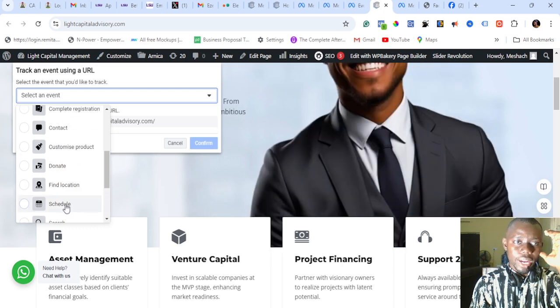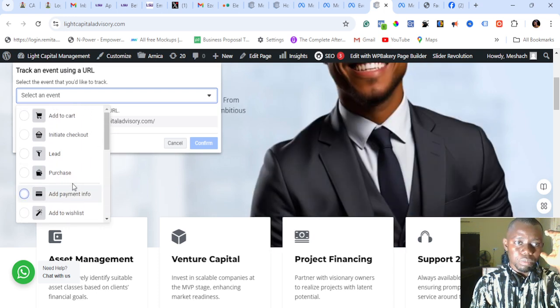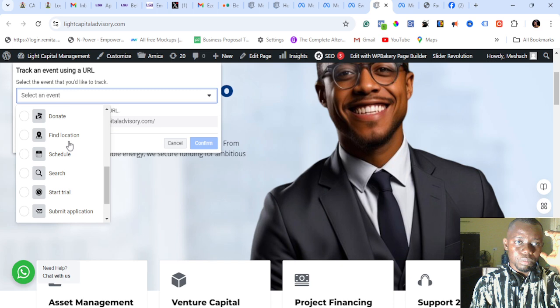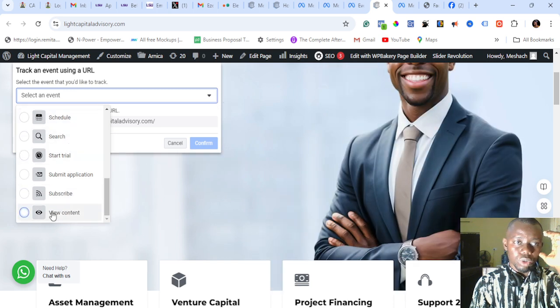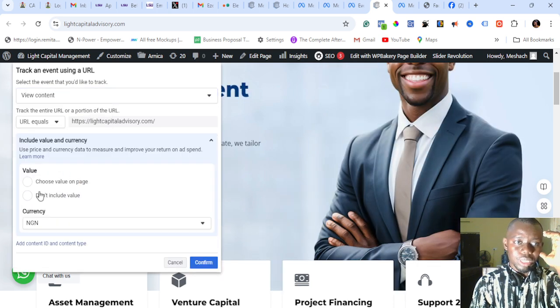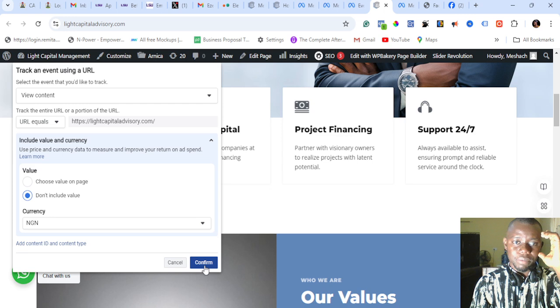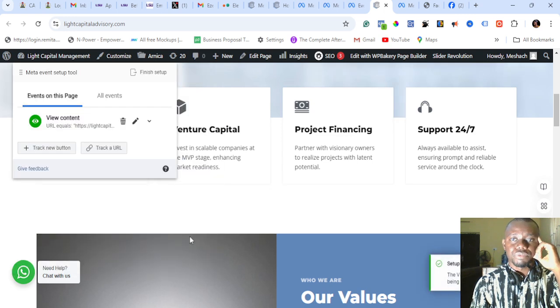Once anybody clicks on this URL, I want them to be recorded as view content. Yes, view content. I want them to be recorded as view content, right? I click on confirm very quickly.